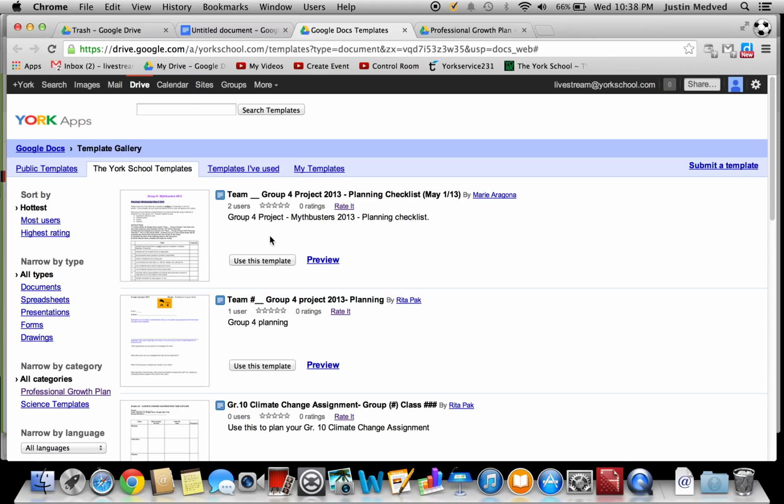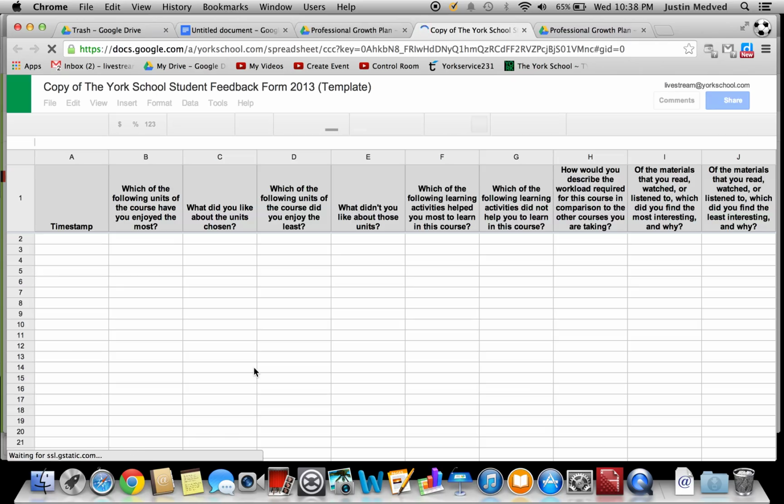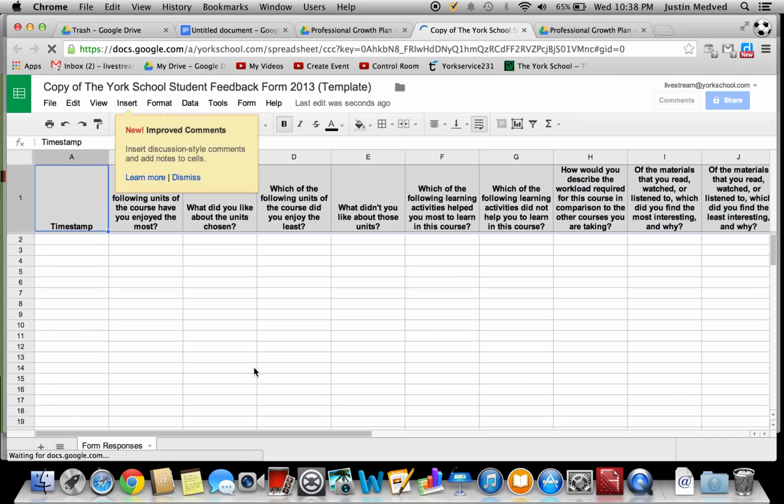Once we open that From Template option, you'll come to the template gallery. And if you notice down below, we've created some categories. One, Science Templates. The other one is the Professional Growth Plan. So here, I'm going to click on that, and I'm going to click on Use This Template for the York School Student Feedback Form. When I do that, it's going to grab its own unique copy of that template and bring it in.